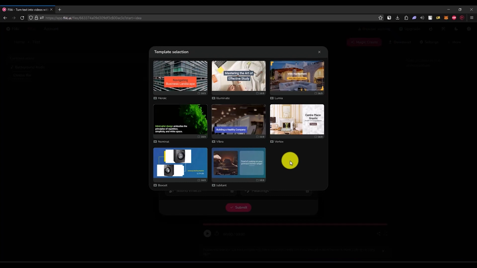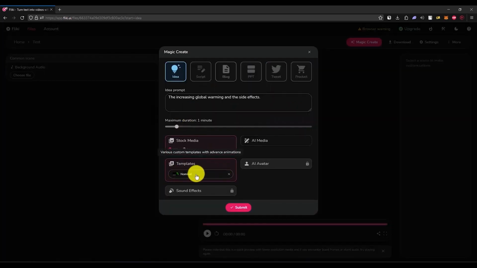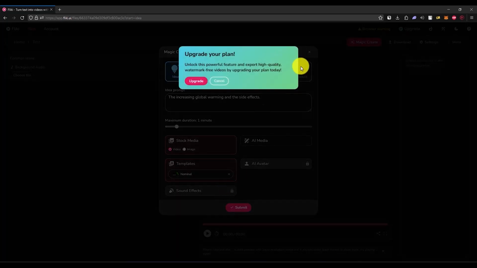Now over here you will have a few basic templates to use, as you can see right over here. So you can just simply hover over them and they will automatically show you how they are. So if you like any of the templates, all you have to do is just simply click on it and the template will be selected. You can also select sound effects, but they are currently in the paid version.